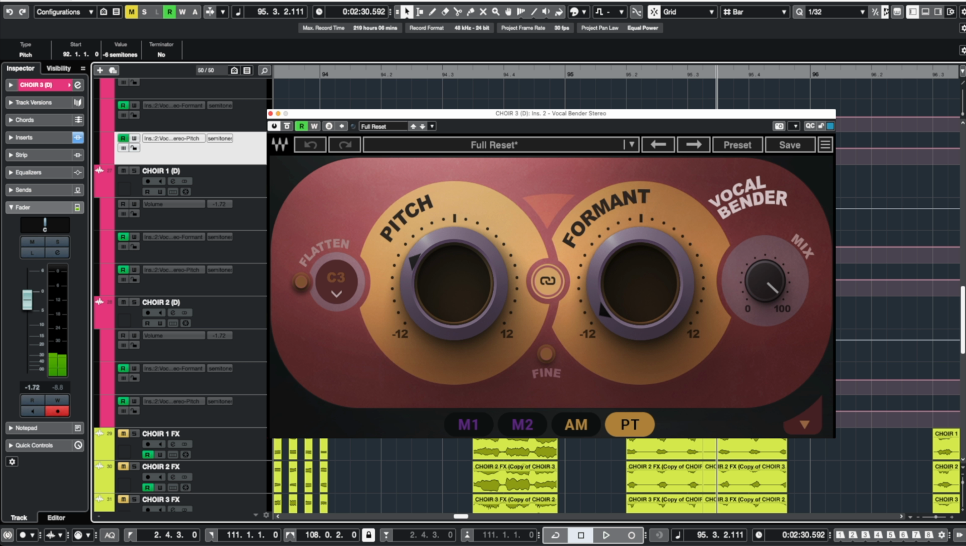Using automation on a plugin like this is just an easy way to really get creative effects and really take control of your song without having to continuously export tracks, bounce down effects, and re-import them into your DAW. And then if you ever need to make any changes, you can just go back to those automation lanes and adjust them as needed. So that's a few ways you can use formant shifting in your vocal production.